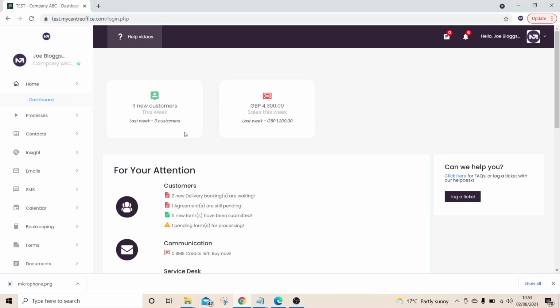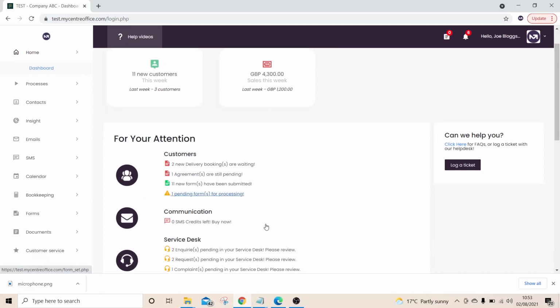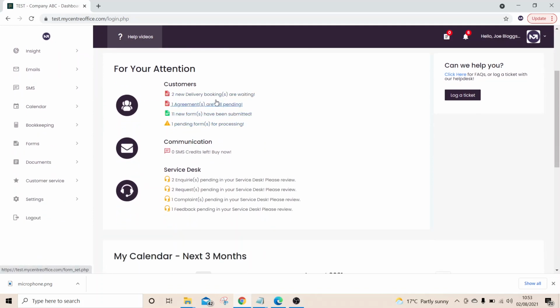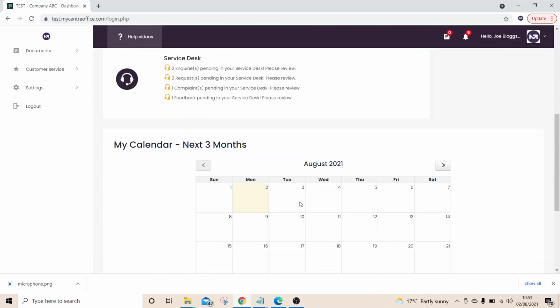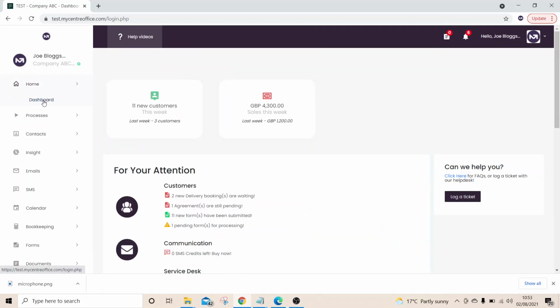For example, how many customers did you get this week? How many sales have you made this week? Do you have any outstanding requests from customers? Or do you have any appointments or events in your calendar? You can view all that on the dashboard. As a matter of fact, every week at the end of the week on Fridays, you would get an email that tells you how you've done so far that week so that you can keep an eye on your sales goals, on your sales targets, and you can make sure that you crush them.